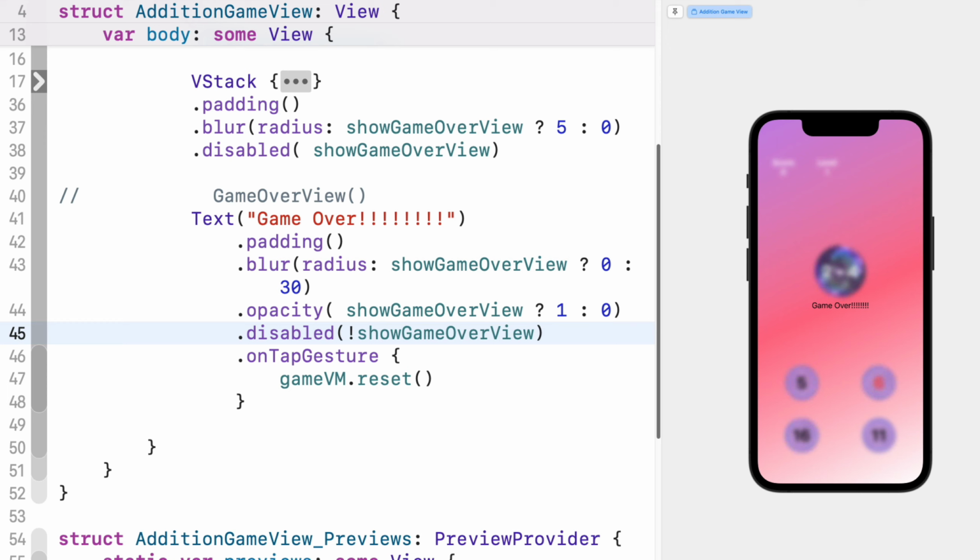I can't press these numbers, but let's click on game over. That should trigger the tap gesture. I'm clicking on game over. What just happened? We reset the game. The lives are now 3. Therefore, the game is not over, right? We have lives. Let's play again. Oh no, the game's over, right? I played horribly. Game over, click on it.